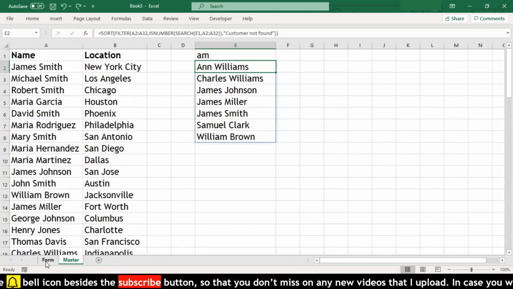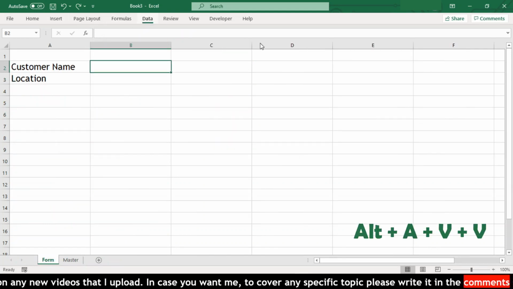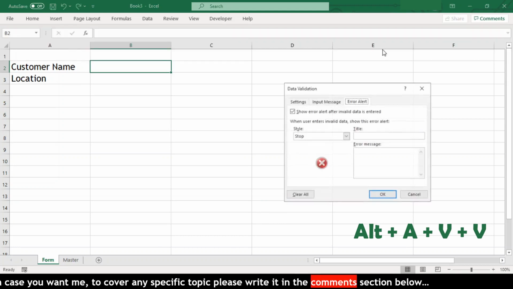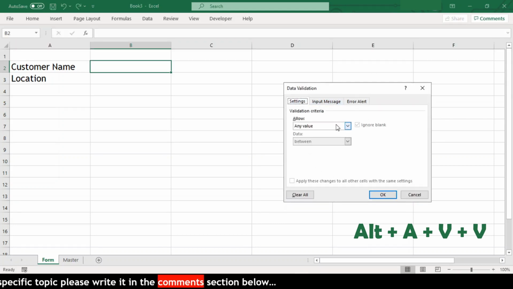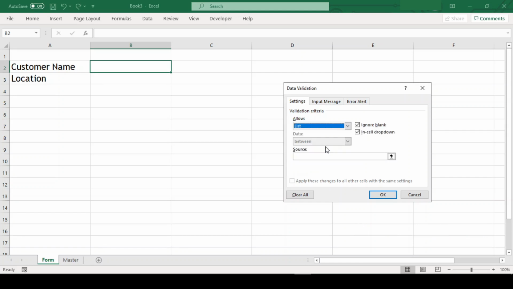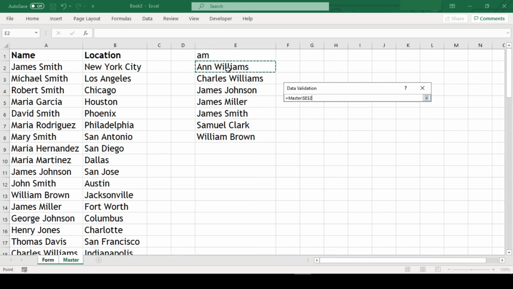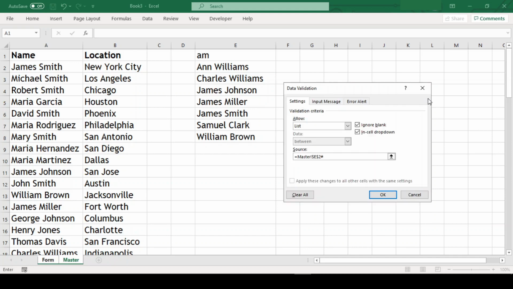Now we'll move to our form sheet and select the cell B2 and open data validation by going to Data and Data Validation. Alternatively, you can even use the shortcut Alt-A-V-V. Change this to List and our source will be the first cell where we wrote our formula followed by hash. The hash will help us to dynamically include all the cells below which are part of our formula.